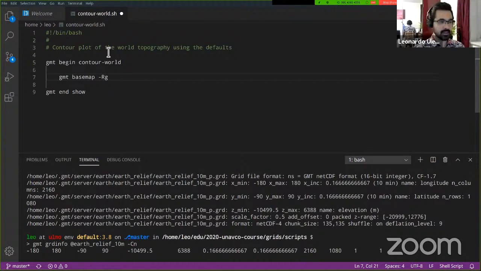All right, so for projection, let's do a Mollweide plot because I like that projection. So let's do W and let's have it at 0. And let's do the size of the figure, let's say 15 centimeters, so 15c. And for the borders, I'm going to say -Baf, right, for automatic annotations and automatic frame.